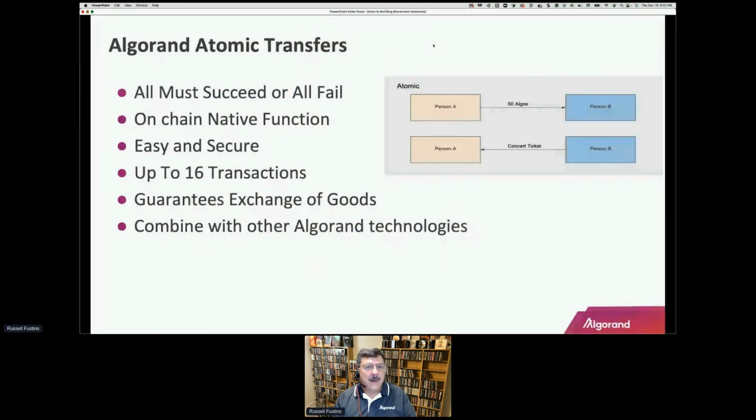Talk about atomic transfers. Either all succeed or all fail. The scenario is this: let's say person A is going to send 50 algos, which is our cryptocurrency, to person B. Person B in exchange is going to return a concert ticket to person A. If person A sends 50 algos but doesn't get the concert ticket, they don't lose the 50 algos. Both of these have to happen. The bottom line is all must succeed or all will fail. This guarantees the exchange of goods.